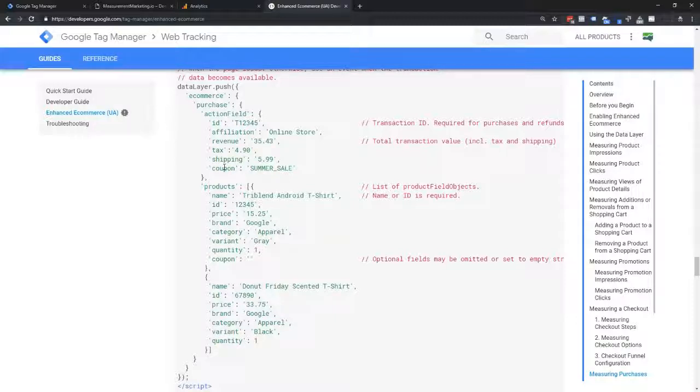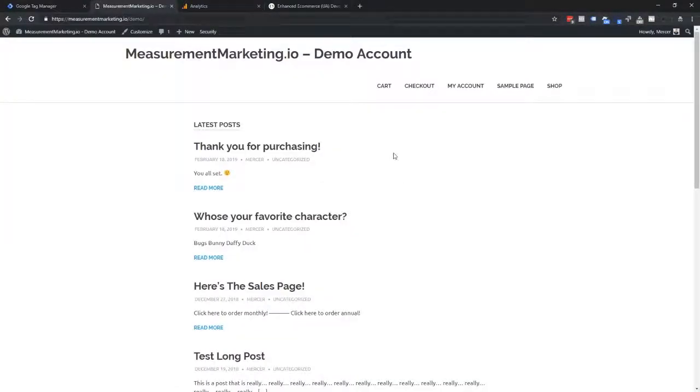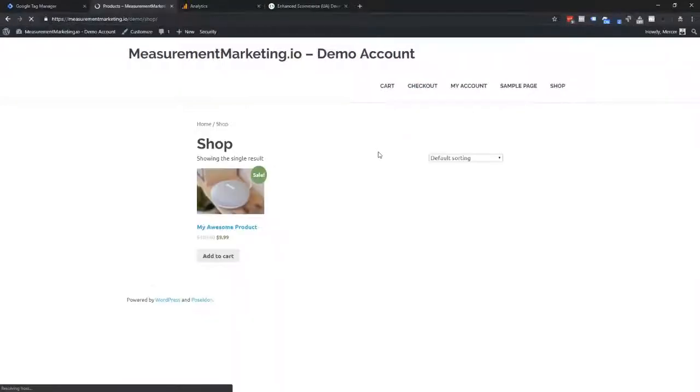I'm going to show you a very simple one that we have done with our site so that you can see it. And this is something you're probably going to work with a developer on, or potentially could work with a developer on in order to help you out with this. Now, I have installed a WooCommerce installation on our site, on our measurementmarketing.io demo site here. So I'm just going to go into the shop and show you kind of what we have.